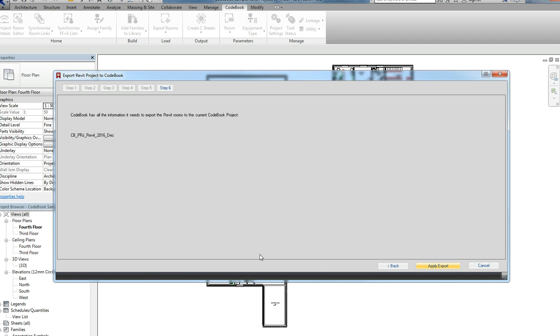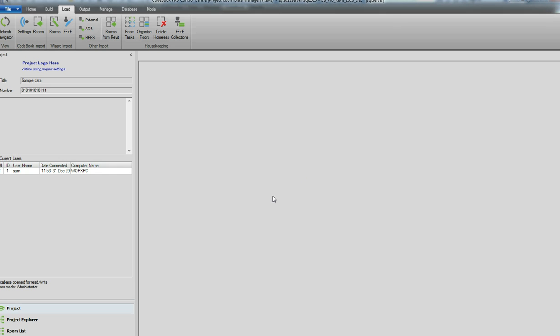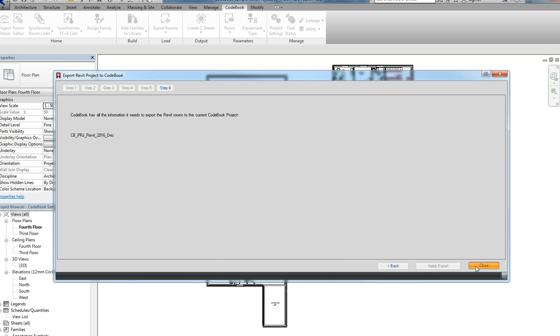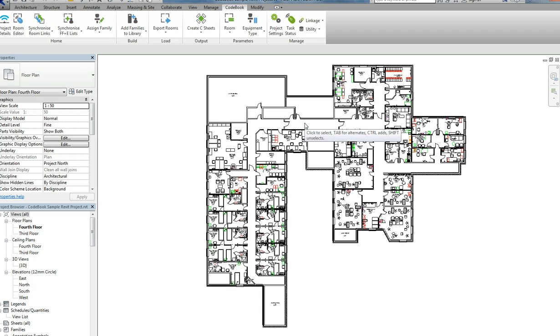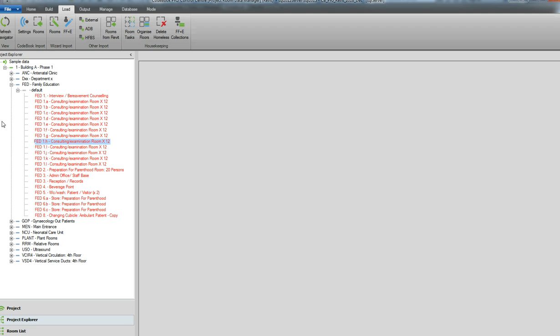Step 6 is just to confirm and apply the export. So apply export. CodeBook will now ask you for your password. This is your CodeBook project password. And the process will now complete. Once the process is complete, select Close. And we can see these rooms have now been imported into CodeBook.